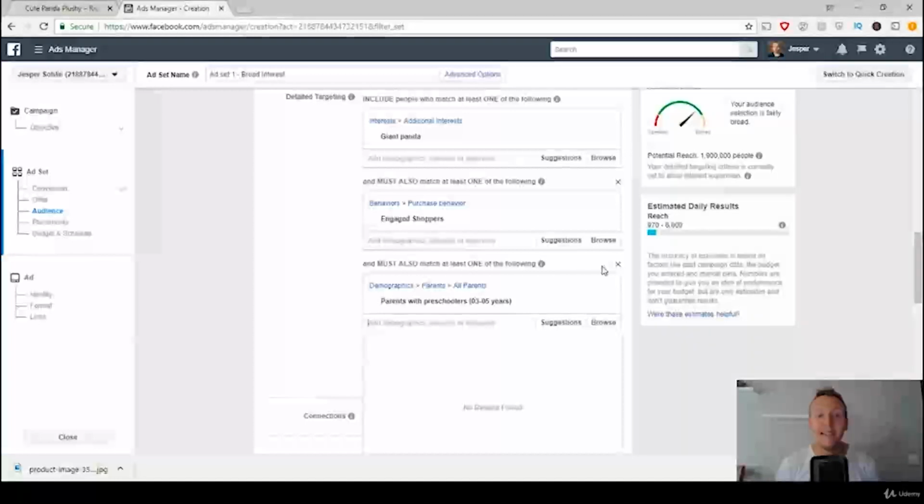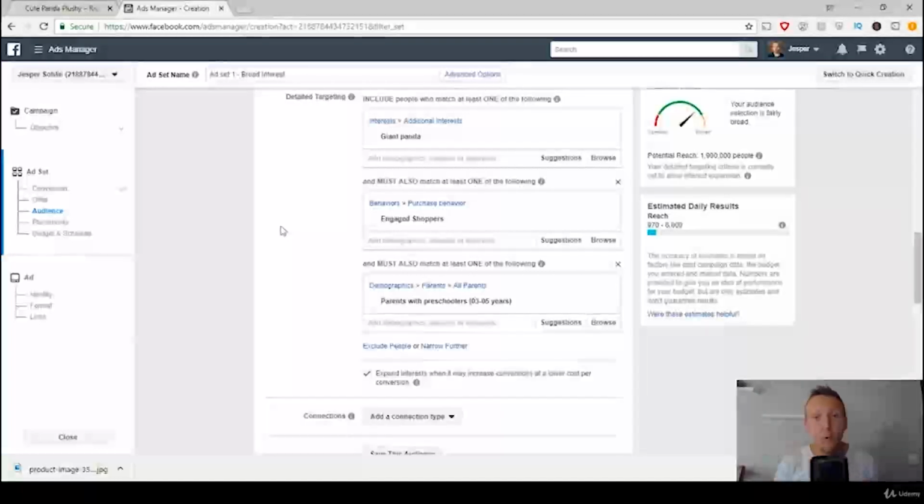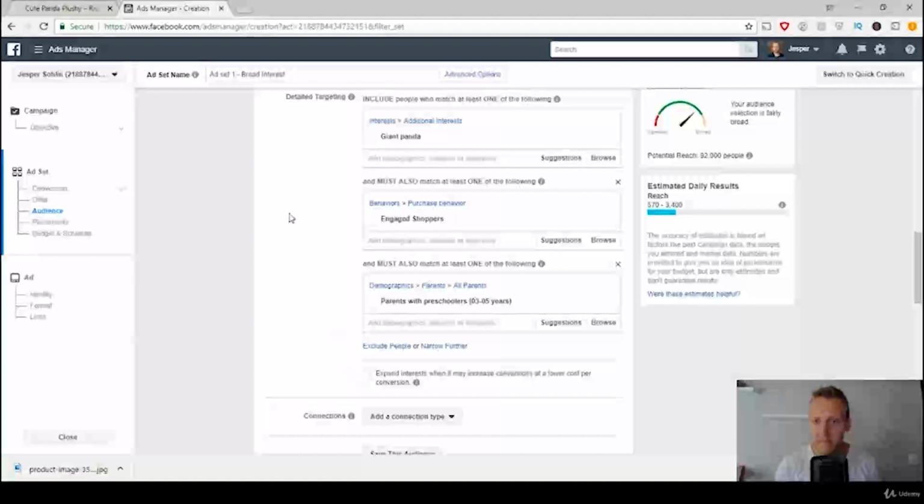But we want to make it even more narrow. So before we start getting even more detail with this, we want to scroll down slightly, click on this where it says expand interest, where it may increase conversion, and remove it. Because this gives Facebook free hands to expand the interest as they want, and we want to be super specific. So let's click this one away. And now we can see 92,000 people.